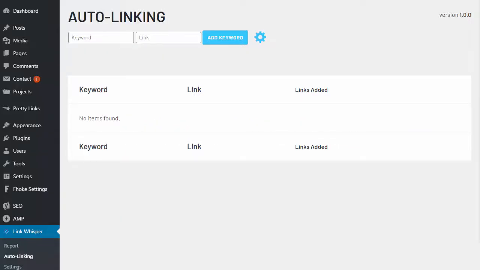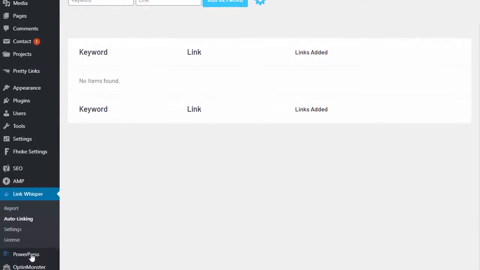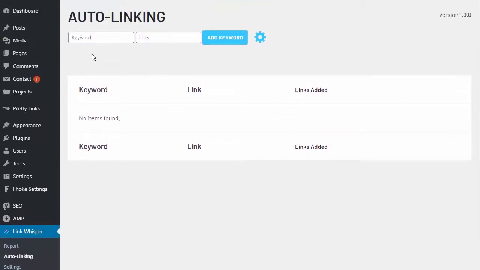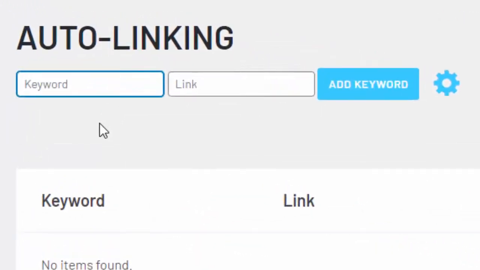In this video, I'm going to show you how to use the auto linking feature, which can be accessed here on the sidebar. What this does is it will automatically link anytime you mention a specific keyword to whatever target URL you input. So all that you do is input your keyword.